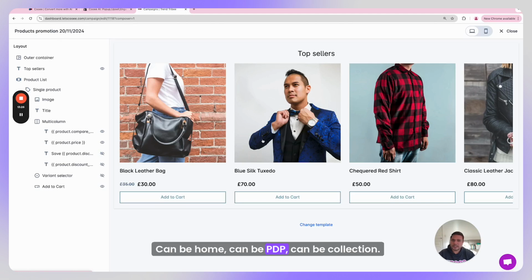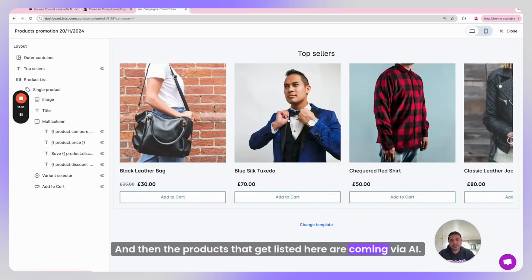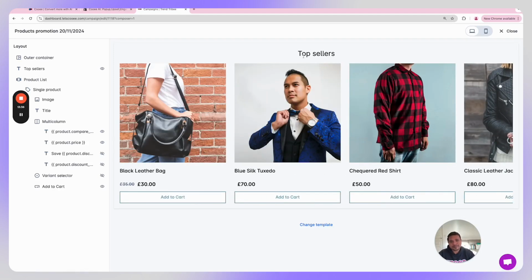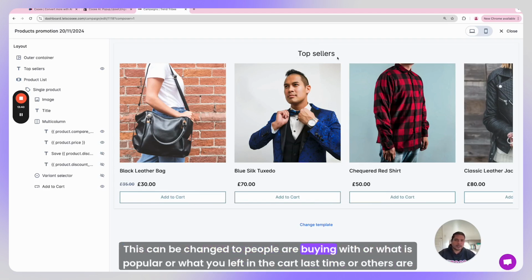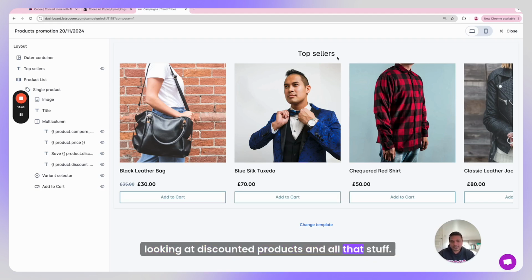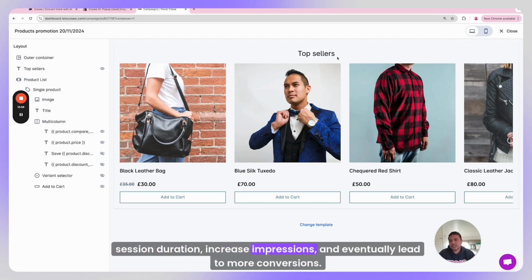Can be home, can be PDP, can be collection. This completely gets matched in the brand's UI UX. And then the products that get listed here are coming via AI. And this top seller that you see is nothing else but a data field. This can be changed to people are buying with, or what is popular, or what you left in the cart last time, or others are looking at discounted products and all that stuff. This really helps in, again, trying to seamlessly deliver products in the visitor journey to help increase their session duration, increase impressions, and eventually lead to more conversions.